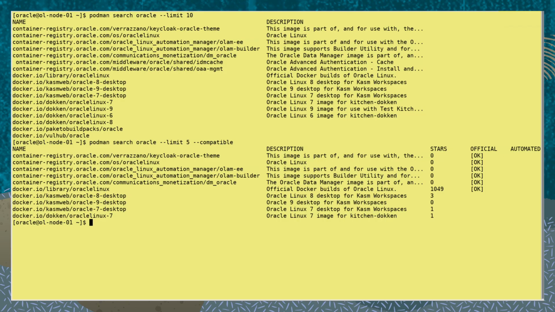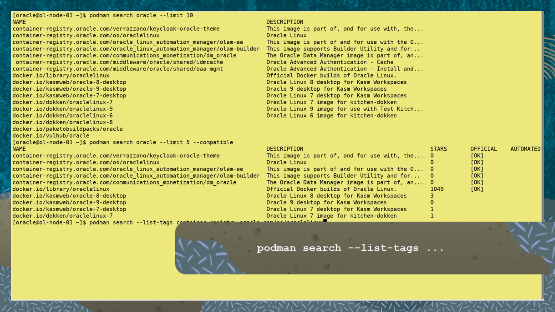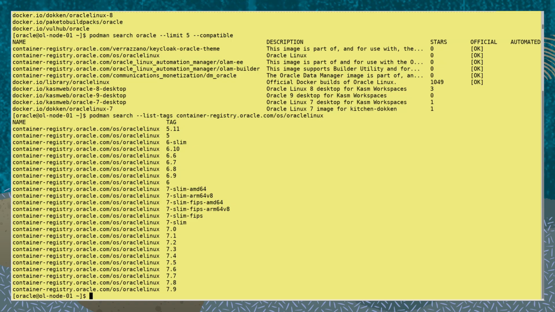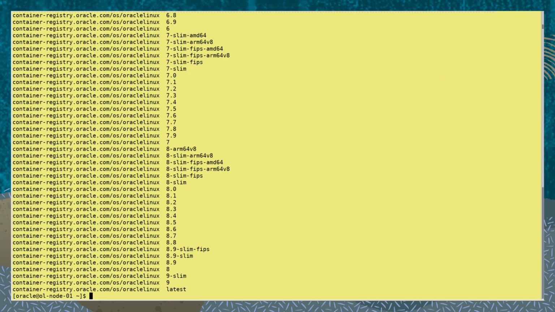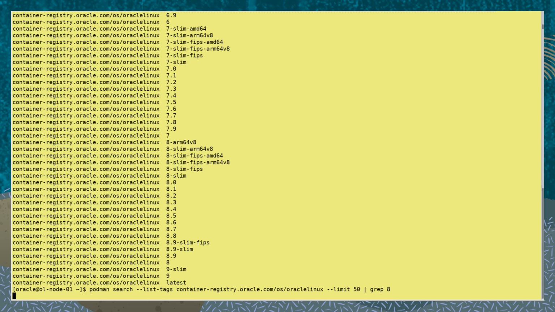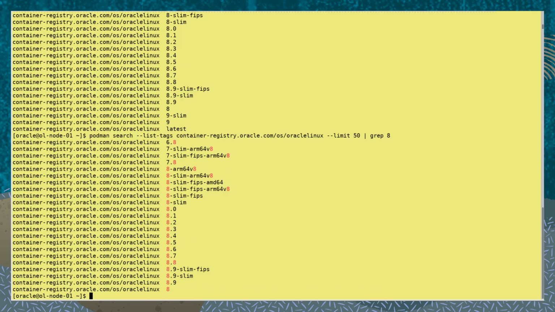Now we look for Oracle Linux images, but this time we want to see the tags identifying the image versions. For this we use the --list-tags option. Again, the result is limited to 25. To see more, we increase the --limit option again, now to 50. We use grep to filter the list of results to show those with the number 8 in the tag. But note that if our return limit is not big enough, we may still not see all the possible versions. Let's change to find images with 9 in the tag.